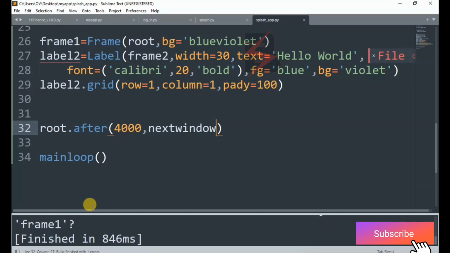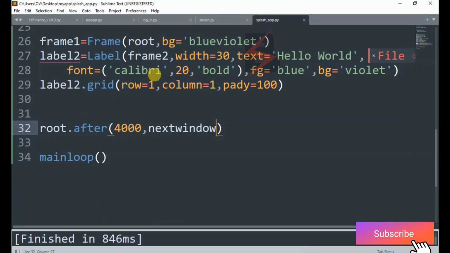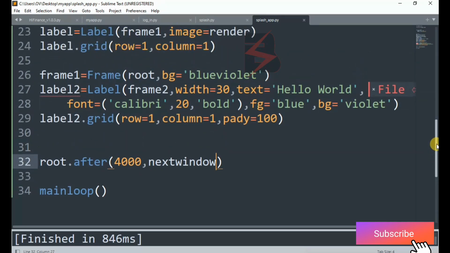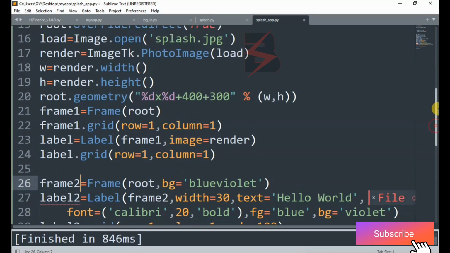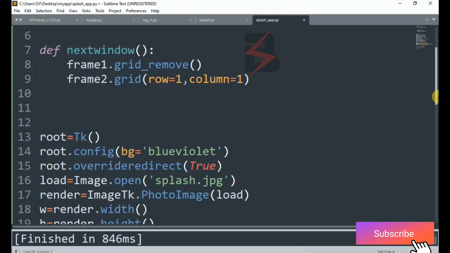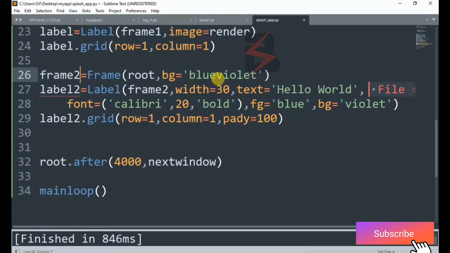Name frame 2 is not defined. Did you mean frame 1? Here frame 2 is not defined. Okay, this one was supposed to be frame 2: frame 2 equals frame, because you already have frame 1, and in our function here, this is frame 2. Now here I've given the grid, and here I did not give the grid on this side. Are you seeing, frame 2 has no grid, just because I don't want it to appear before the function next window is called. So let's see.